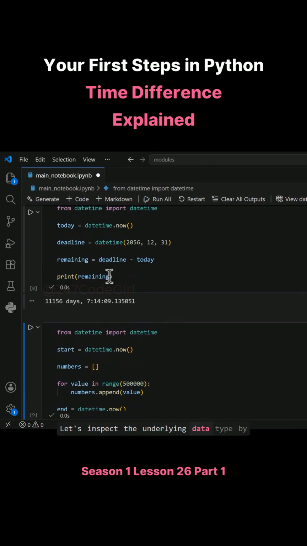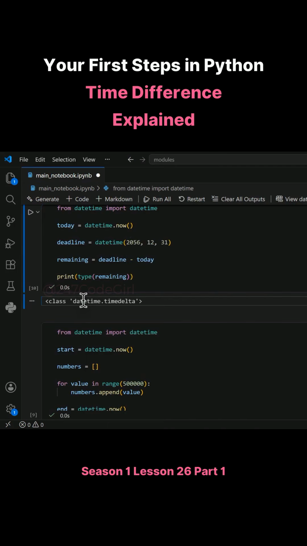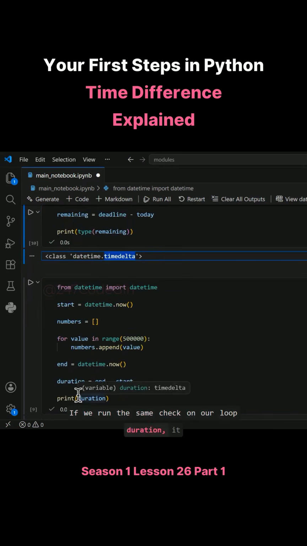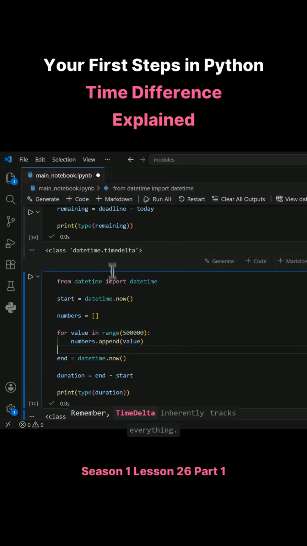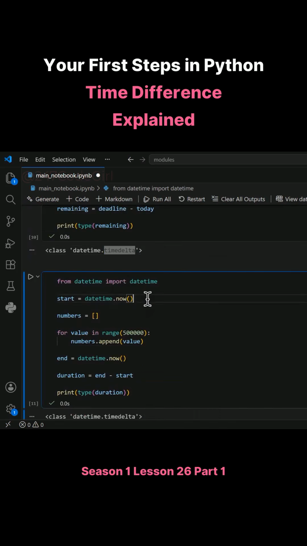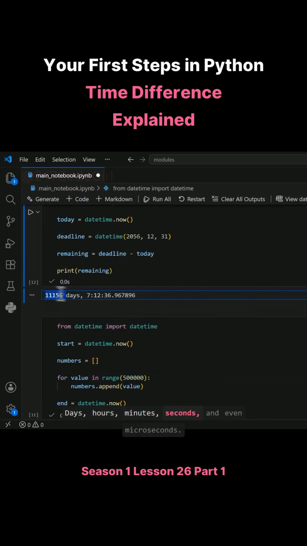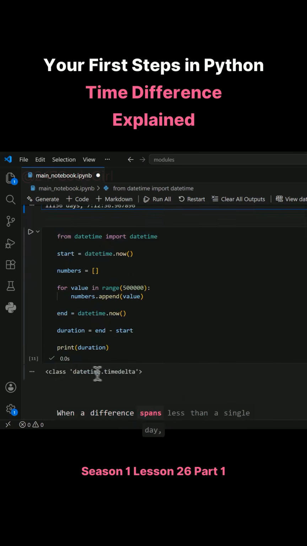Let's inspect the underlying data type by printing out the remaining variable's type. As expected, it belongs to the datetime module's timedelta class. If we run the same check on our loop duration, it confirms it is also a timedelta object. Remember, timedelta inherently tracks everything: days, hours, minutes, seconds, and even microseconds. When a difference spans less than a single day, it cleanly hides the day count to keep output sleek.